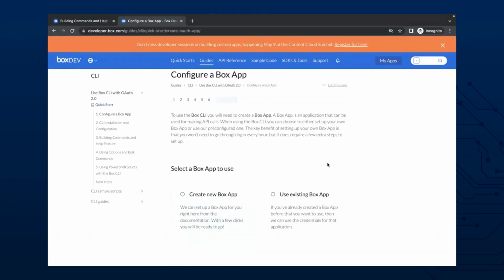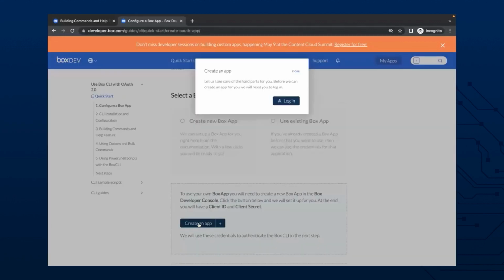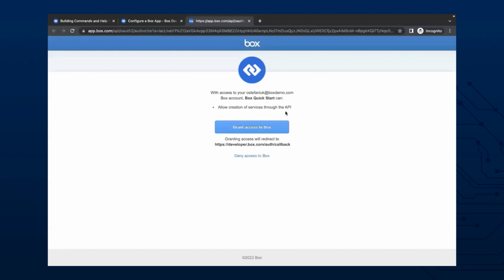In this step, we need to create a Box application. Choose the path that says Create a new Box app and click the Create App button. Now, log in. A new window will pop up. Click Grant Access to Box. This will allow the quick start to make an application on your behalf.